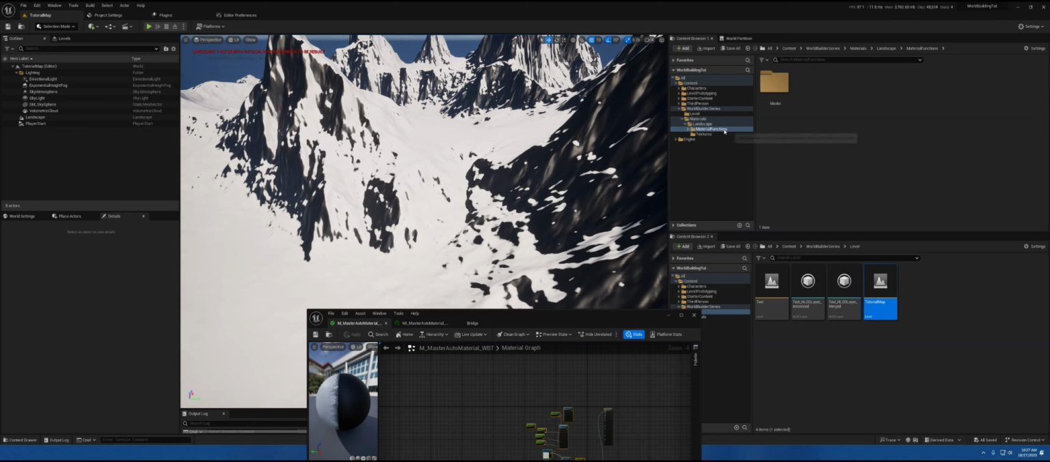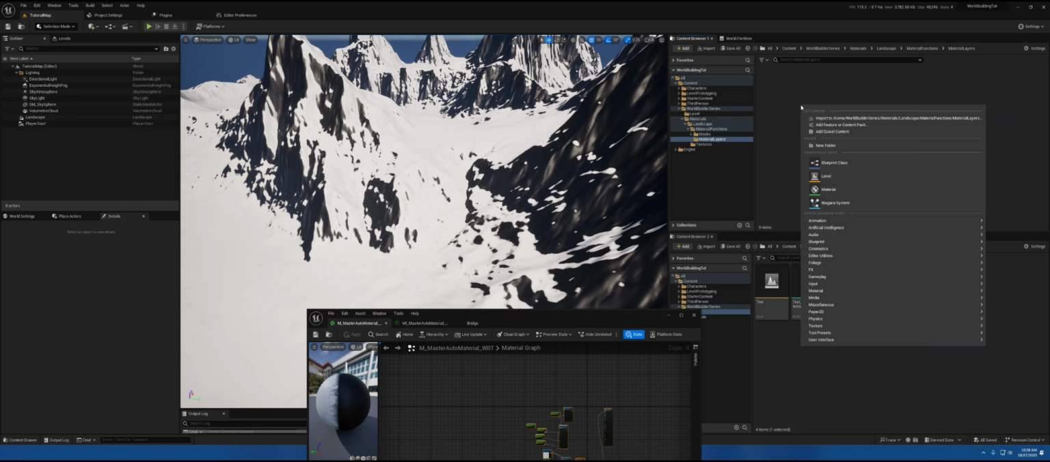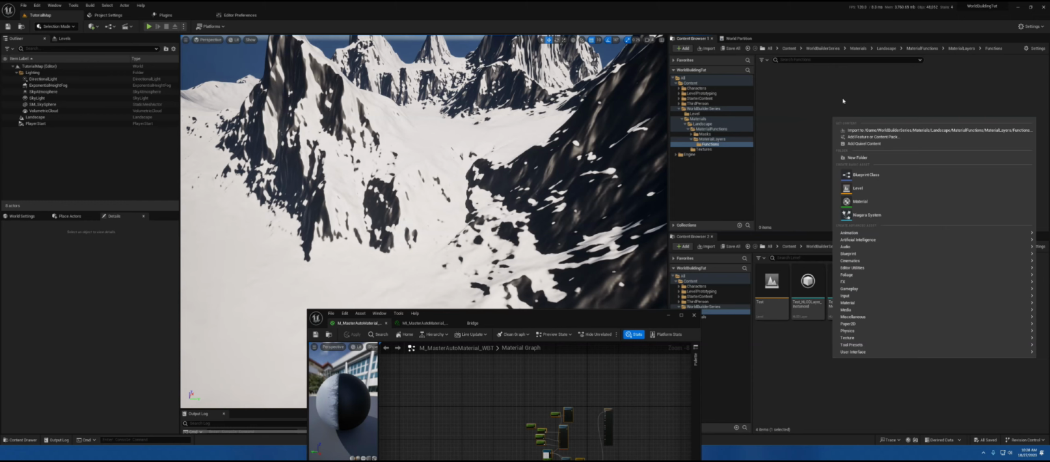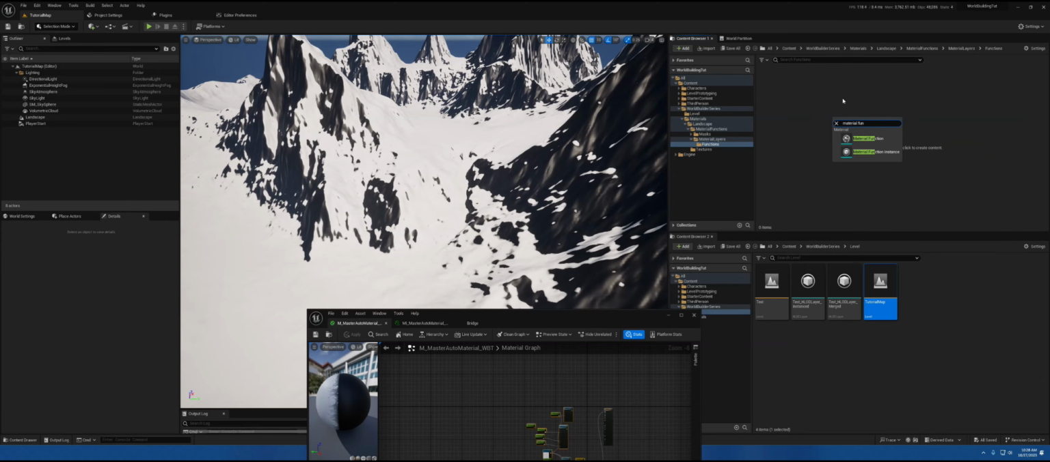So in the landscape folder, in the material functions folder, next to masks, we're going to create a new folder called material layers. Open it up. I'm going to right click, new folder, functions. Open this up, and we will right click on here, type material function, and this one we will name MF material layer base WBT.